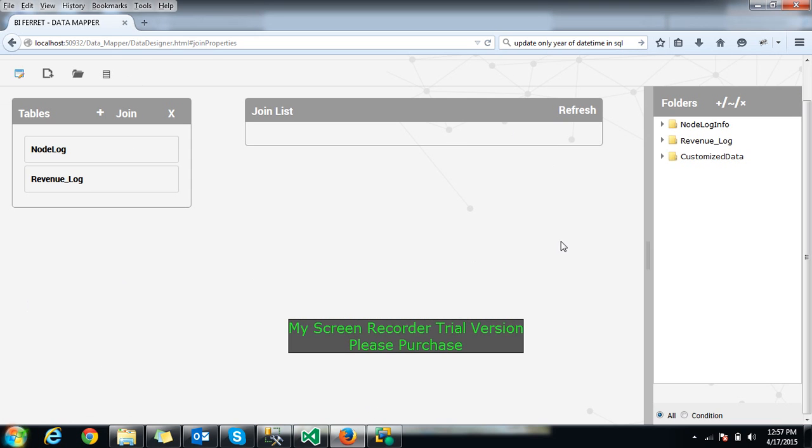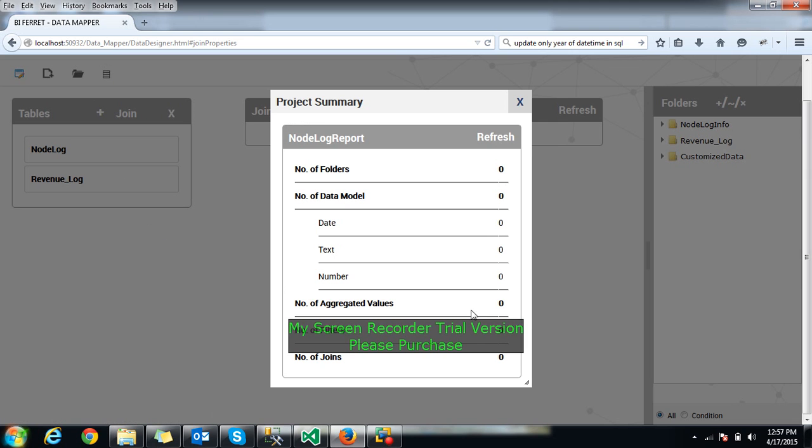And if I want to see the overall snapshot of this project, then I just have to click on project summary, and this is the basic summary option. If I click on refresh, I can see the new added thing, like number of folders. I have 3 folders here. Number of data models, I have total 14 data models here, and date type data model is 2, text type is 5, number type is 6, aggregated value is 1, number of filters is 1, and there is no join condition here. So this is the overall project summary.